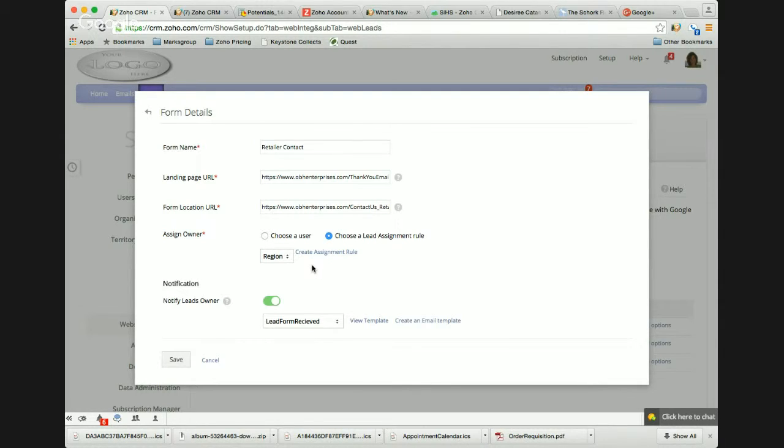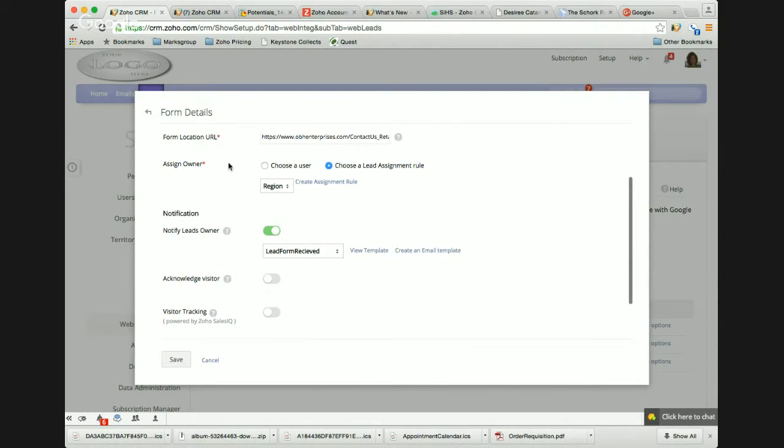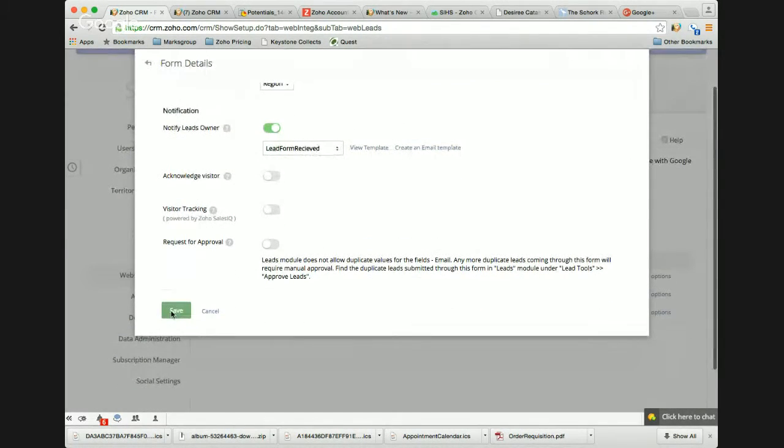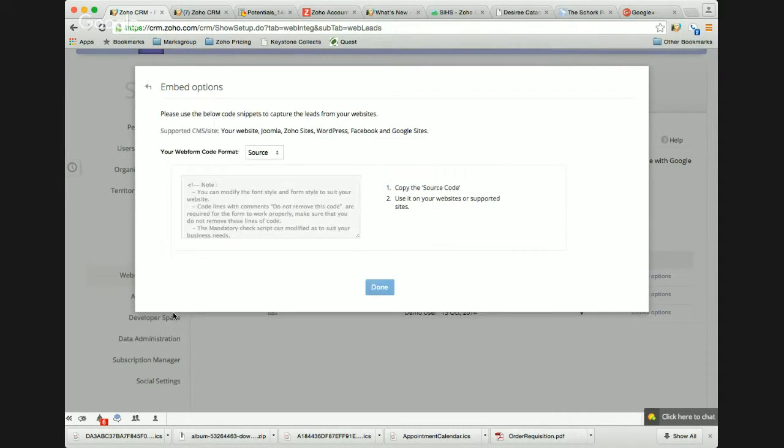And then you can assign an owner. This could be either always assign it to one person, or you can create an assignment rule, and then it will assign based on the data that was filled out on the form. You could set up a notification, an acknowledgement, and an approval request. But again, that's all standard. That's nothing new. I'm just reviewing that since I'm talking about the web form. Here's the new piece.